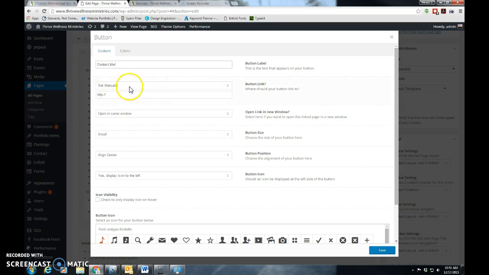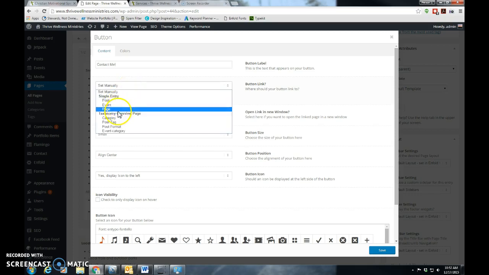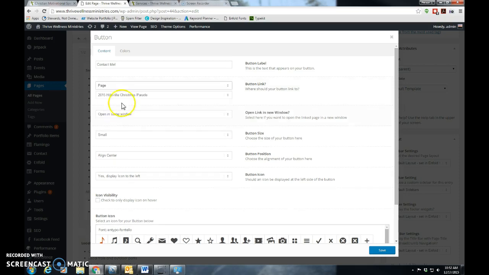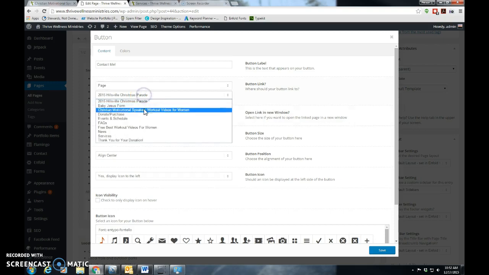And then it's asking you where you want your link to go to. So when somebody clicks on this button, where is it going to go? So I can actually come in here and pick a page. I'm going to go in here and where it says single entry page, I'm going to come in here. And then I'm going to get to select which page. So it only lets you pick from pages you've already created.